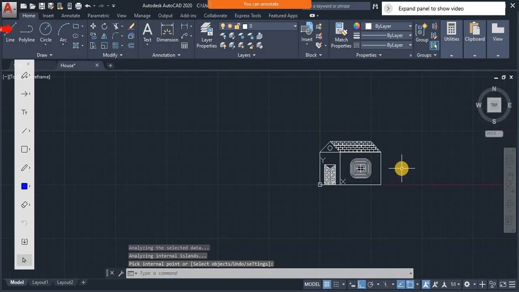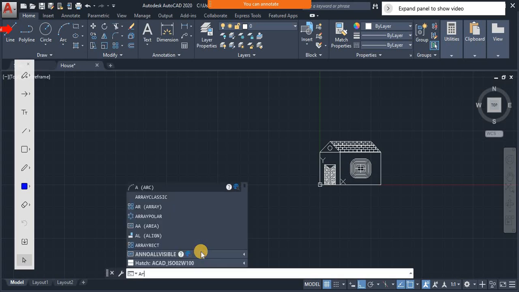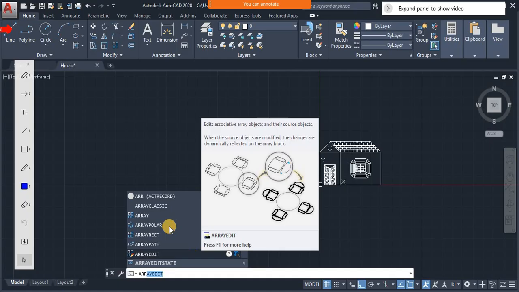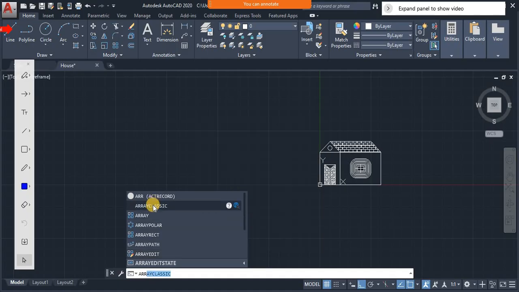Okay, and once you finish, I have just scrolled out. So once you have finished creating your house, you should be able to deliver to the society also. How to do that? Use the array command. Create a number of houses for everybody. So use array classic. Here it is, array classic.